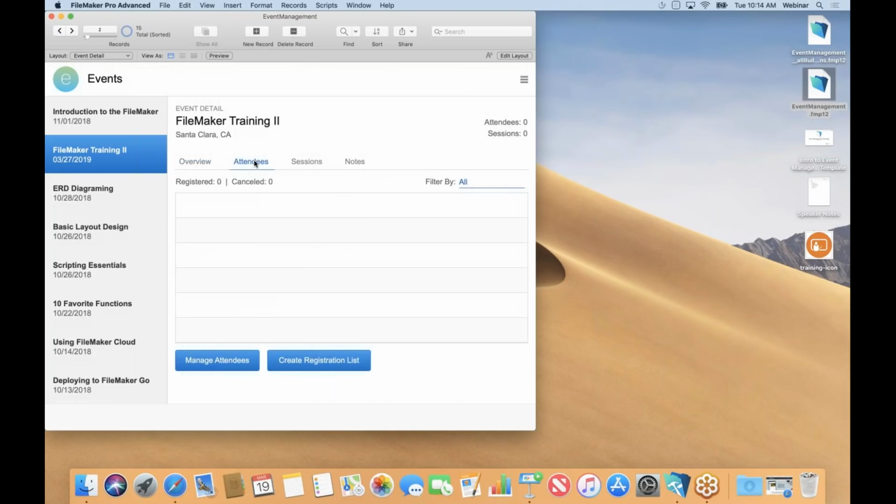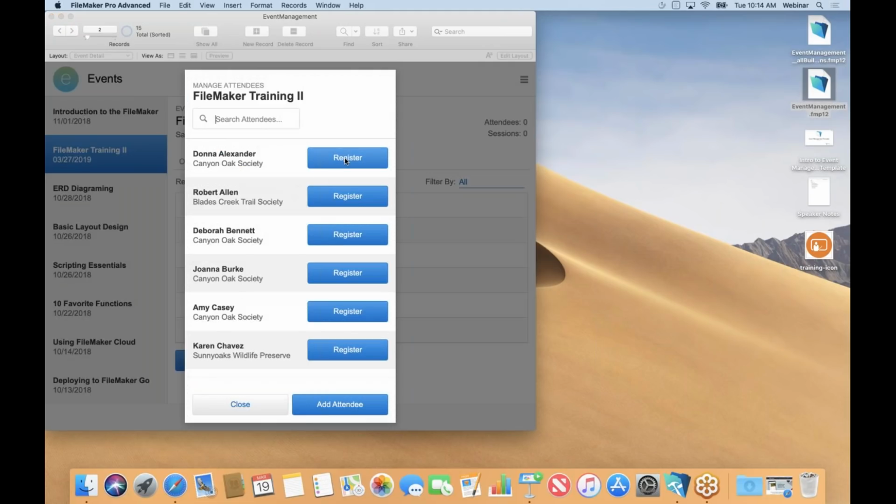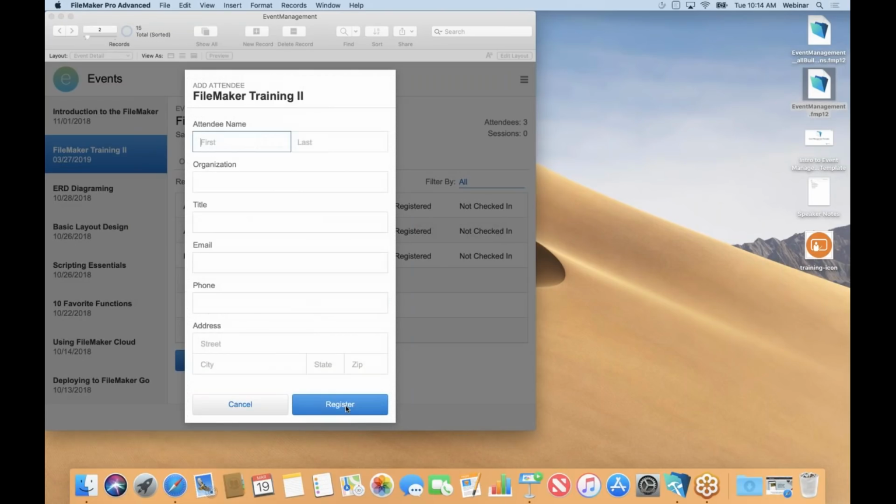So I can tap on this. And because this is a new event, obviously there aren't any attendees here, but we have a database full of attendees that have come to previous trainings, and I can add them from the database here. So maybe I'll add Donna and Robert and Deborah. But I also have somebody new coming to a training. I'll just add myself. So we'll say Steve Romig is coming to the training.